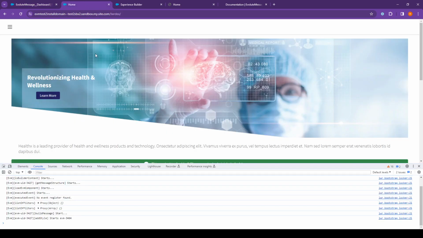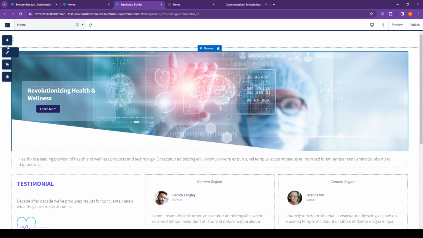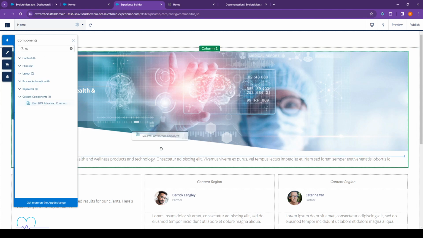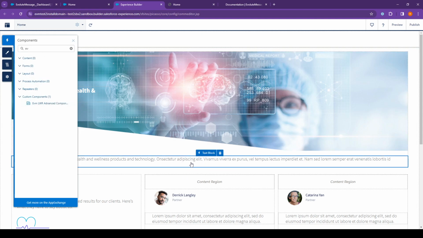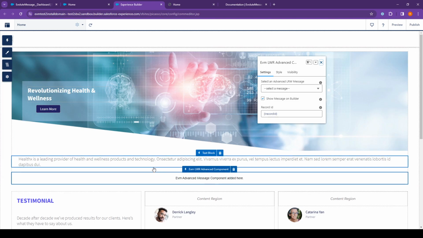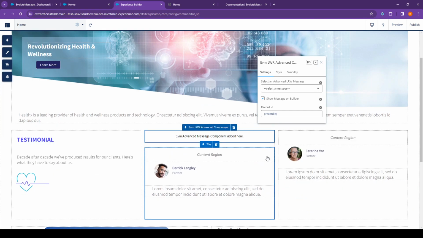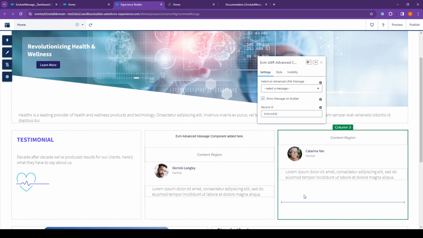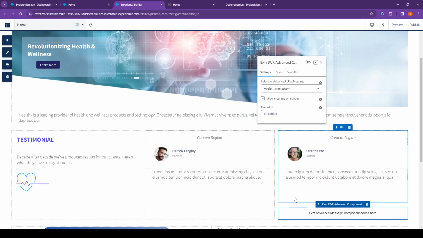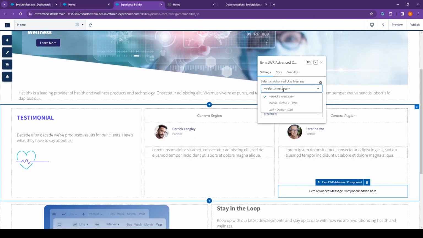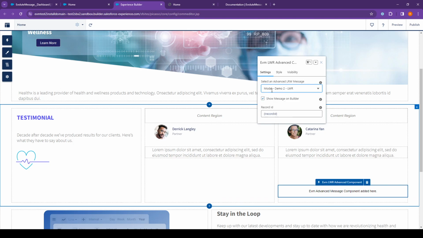Now you can go to the builder and drag and drop the component. Because this is going to be a modal message, it doesn't matter where you drag and drop. Let's say I drag and drop it right here. It's actually right here on the corner. And I will choose my message for demo.